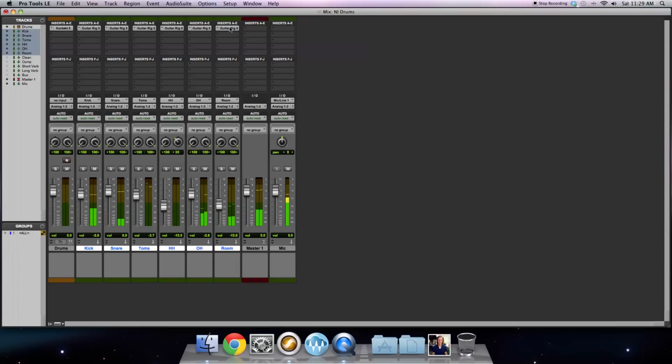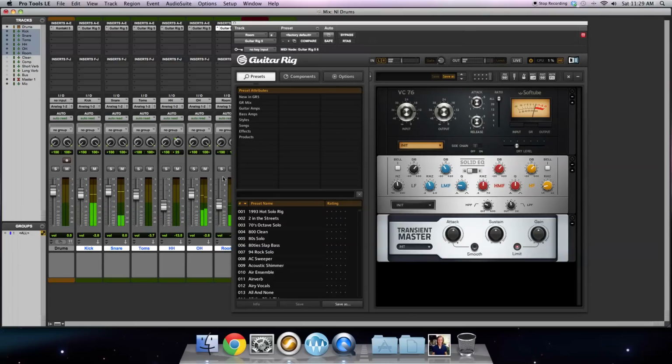Alright, now let's work on the room. So for the room mic, again, I'm going to use the 1176. It's a great compressor for drums. It's probably the go-to one, typically for drums. I think the DBX 160 does some cool things as well. I want to show you a common technique for the room mics of drums.